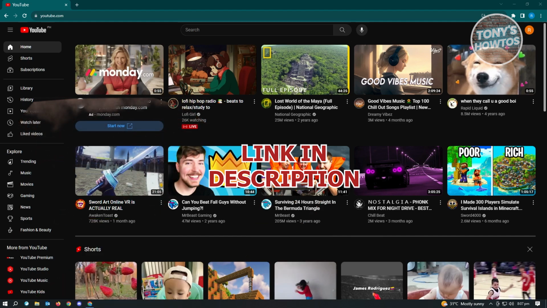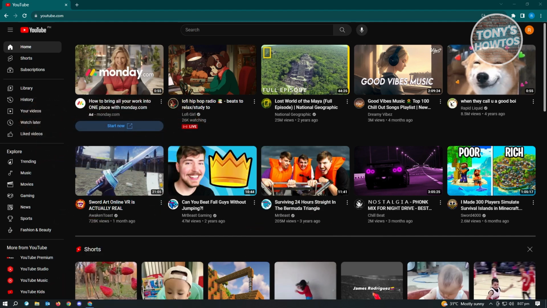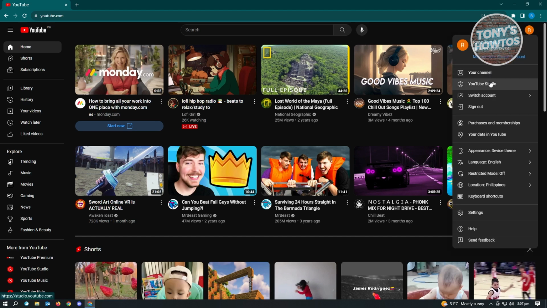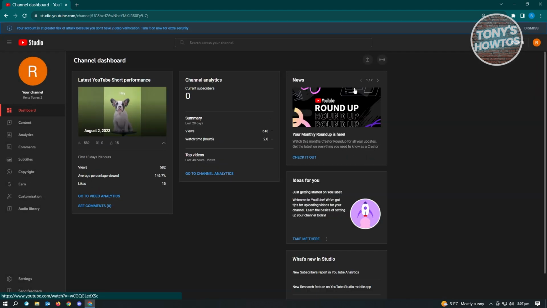So let's get started. Now the first thing you want to do here is go to youtube.com and log in to your account. Now once you've done that, go to the top right of your screen, where your profile icon is, and from here go to YouTube Studio. Now under YouTube Studio, look for settings. Settings is located at the lower left of your screen, so just click on it.